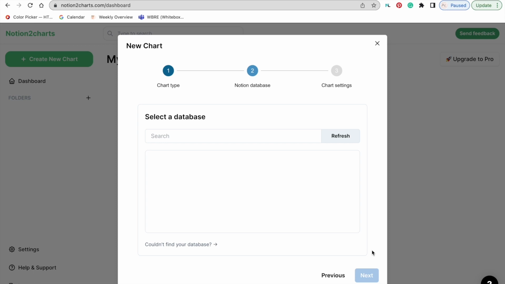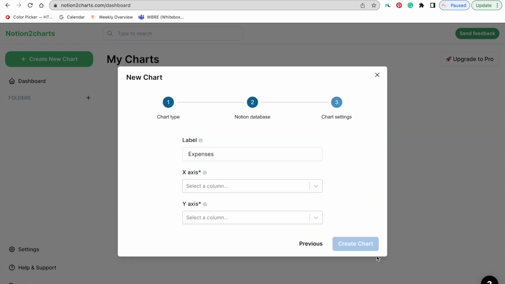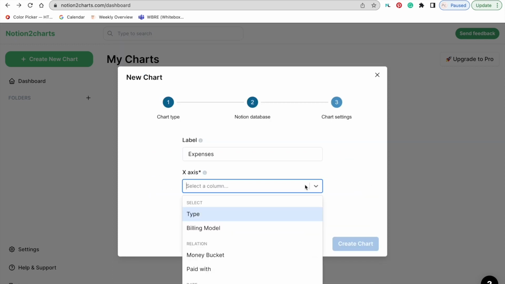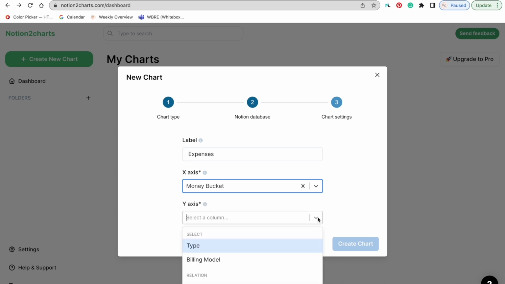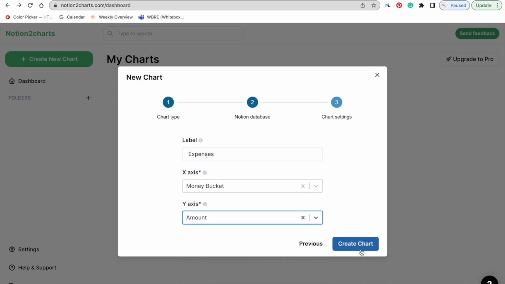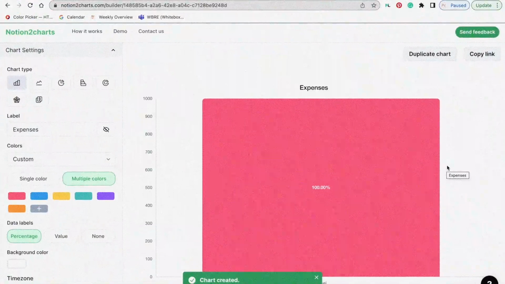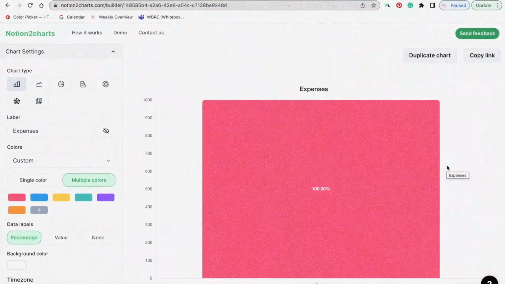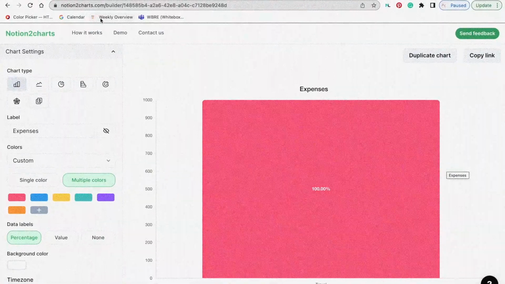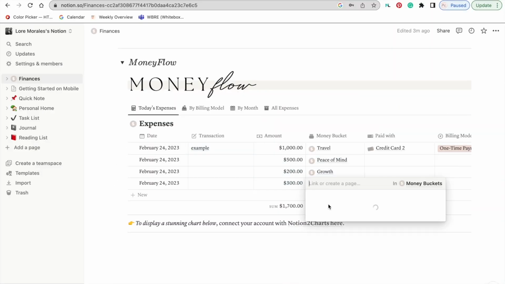In the next window, if nothing shows yet, just click Refresh and boom, you will have all these options. So let's pick Expenses to make a chart for that. I will select Money Bucket for the X axis and Amount for the Y axis. Then just create the chart. It will show you what we have in the database, and here we didn't have much, so before continuing with the coolest part, let's go add more transactions to the database.